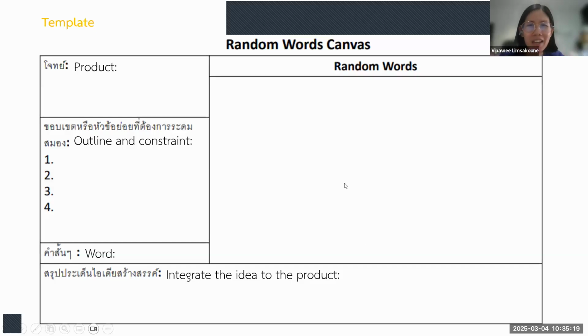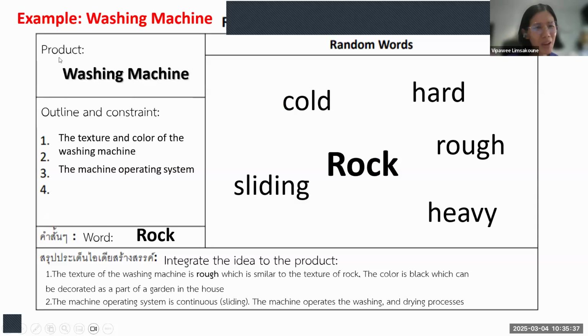Okay, from the branching words, the words that you branch out, you will need to imagine and integrate them into the outline that you want to design. Okay, let me give an example. Washing machine. Okay, the outline is the texture and color of the washing machine, and the system of machine operating. Okay, so that's my plan. And then I select the word rock.